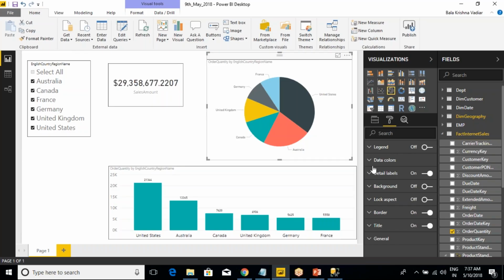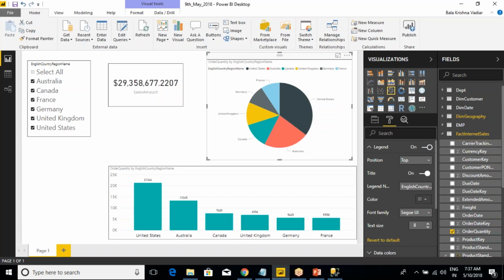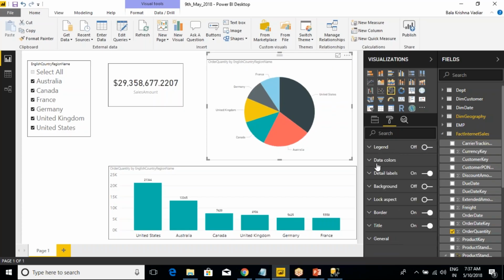One second. I would like to increase the font. There are detail labels.